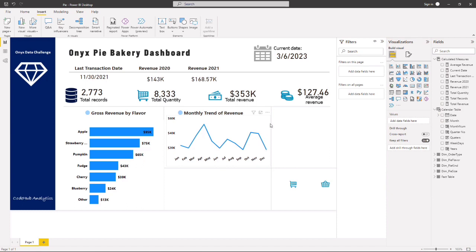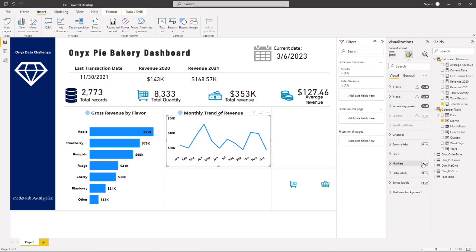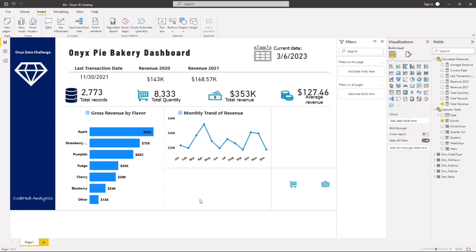Now I might also want to add some markers. Probably come here to markers, turn them on. Yeah, good, nice. This is nice now. All right, so gradually our dashboard is taking shape.